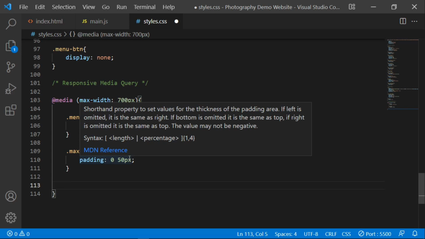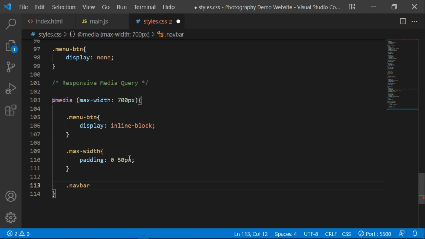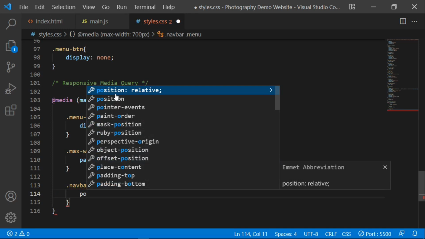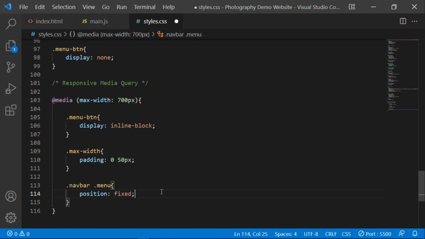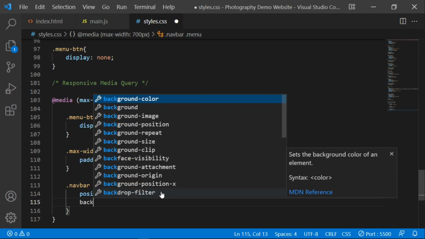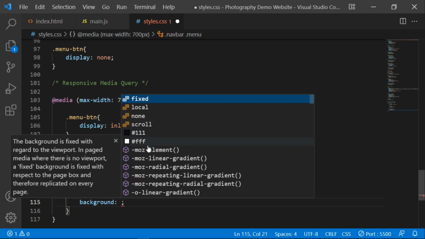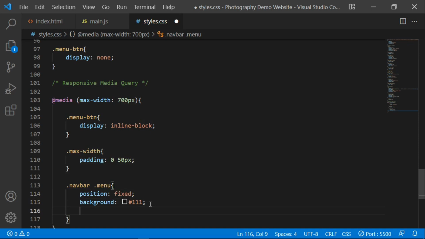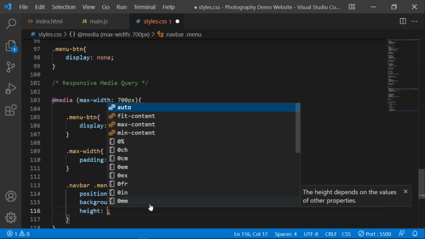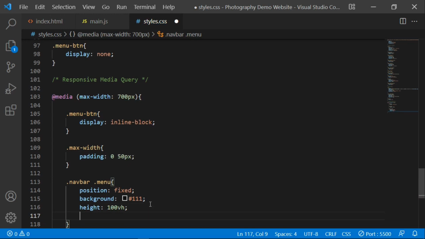So I'm going to say dot navbar, targeting dot menu, and then open and close the curly braces, and then position, I'm going to give it fixed. Let me say background, let me add a background of black, and then what else? I'm going to give it a height of 100 viewport height, VH, and then also a width of 100%.